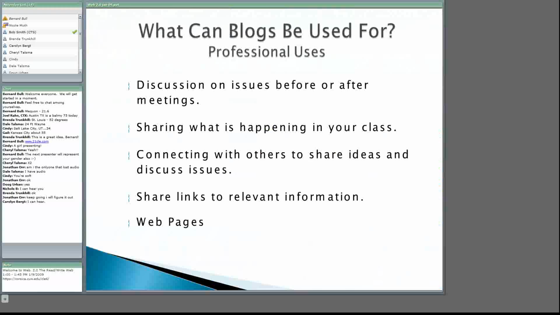You can also use your blog as kind of your own personal journal, and you can connect with other educators or other professionals and share your ideas and discuss certain issues that are going on in the field of education. And within your posts, you can share links to relevant information. For example, say you see something on somebody else's blog that you want to discuss in your own, you could put a link to that blog.